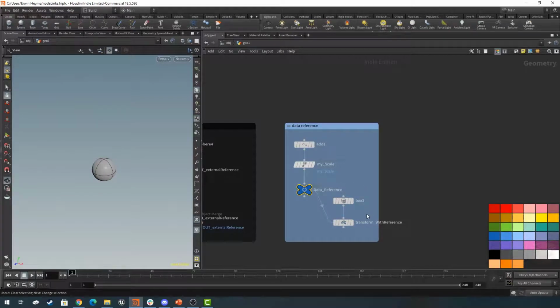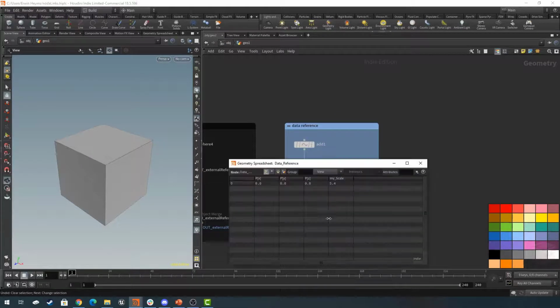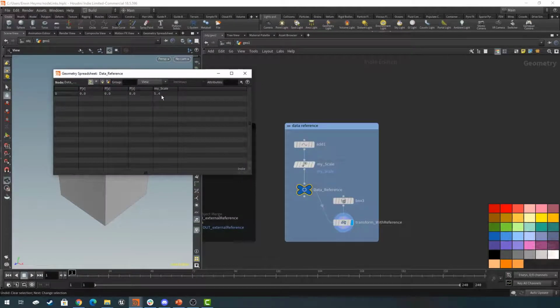Now in this case, I have this transform node on this cube read out a scale attribute from this other network. And this null node here basically just contains an attribute, in this case my scale, and the transform node retrieves that.